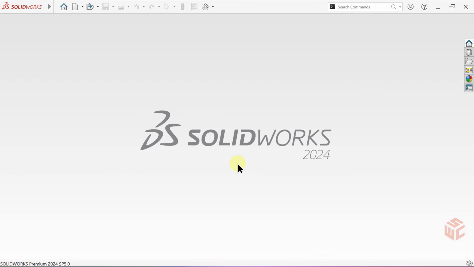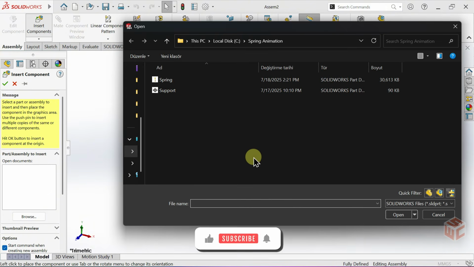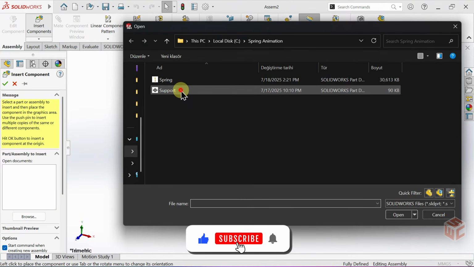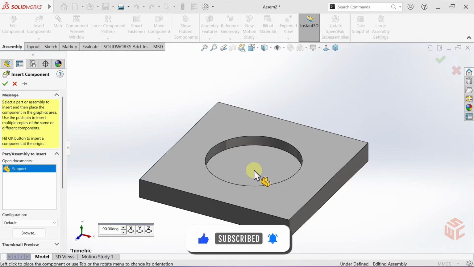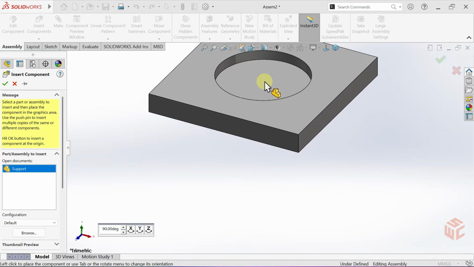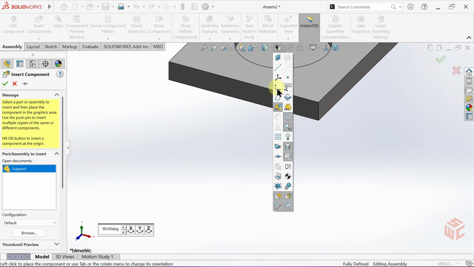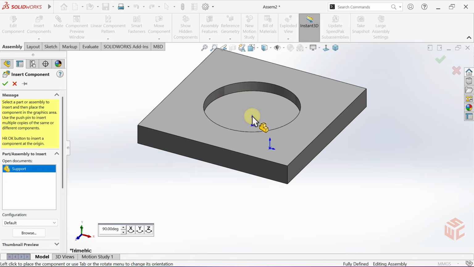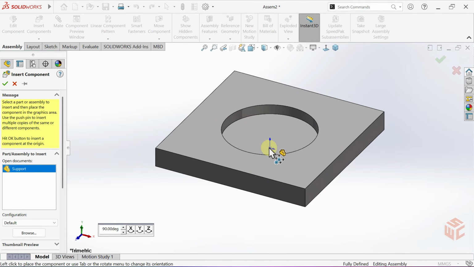You can press Ctrl+N or go to the File menu and start a new assembly file. First, let's select the part we want to keep fixed. Before placing it, make sure to turn on the origin visibility from the View section. This will help us place the part right at the origin of our assembly. Just move it close to the origin. SolidWorks will automatically snap it into place.